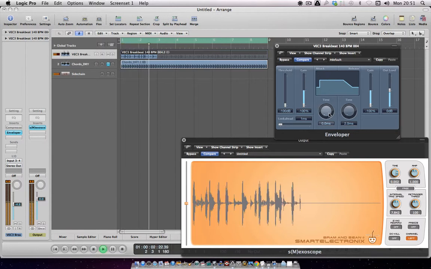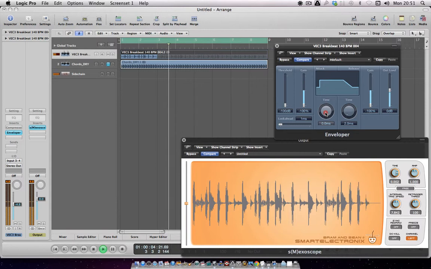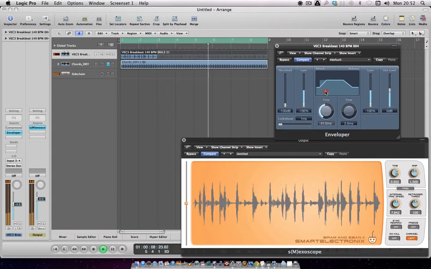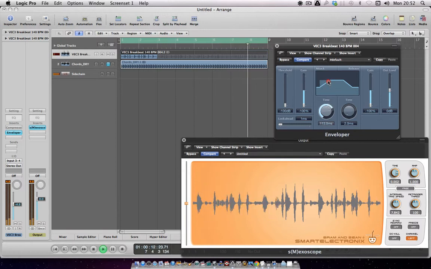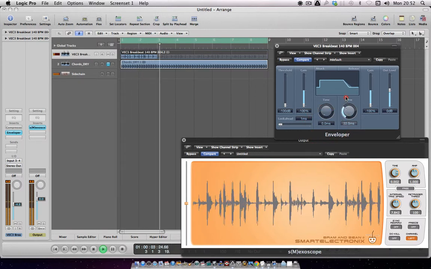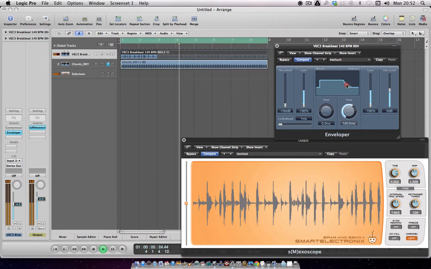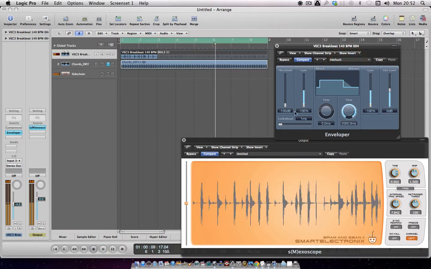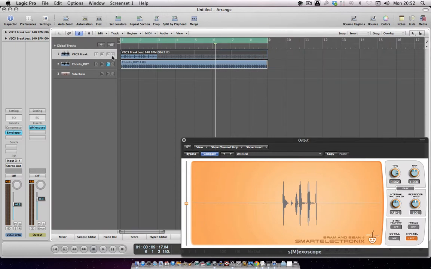So as we increase the time it takes for the attack to come in, you can hear the dulling of the sound, and obviously you can see this in the waveform. And the same happens on the release portion. So effects like these can be used as creative effects.